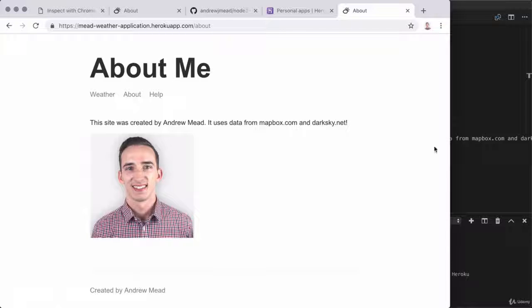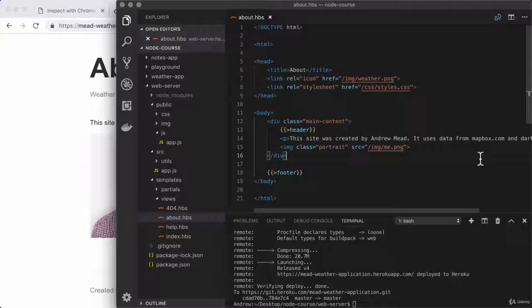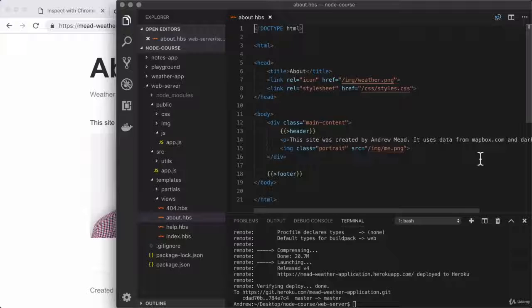So there it is. That's all we need to do to add a new feature into the application and get it pushed up to GitHub and deployed to Heroku. Now it's your turn to do the same. I have some challenge comments outlining what I'd like you to do.